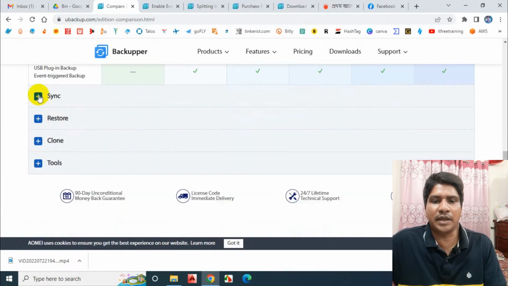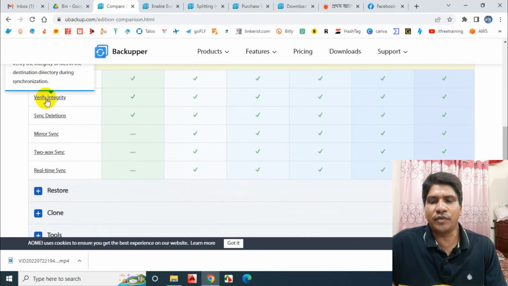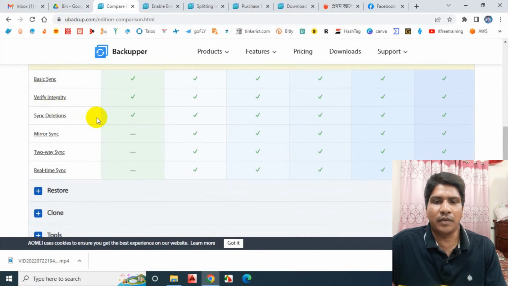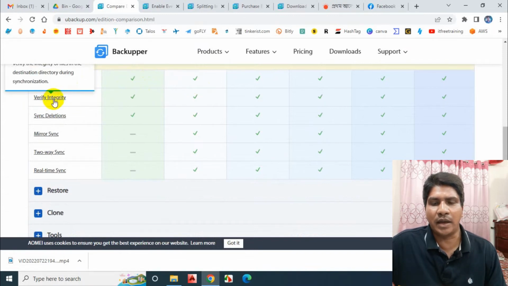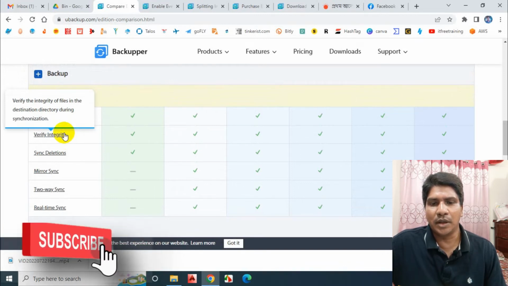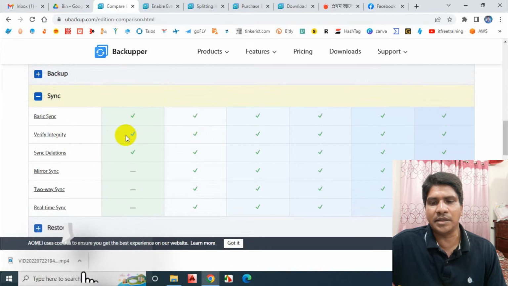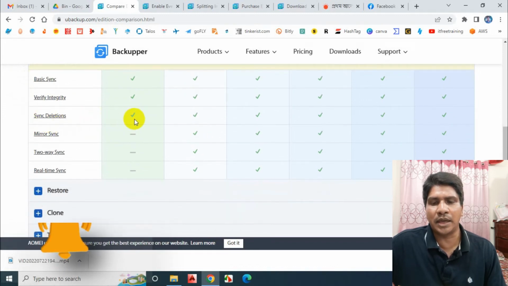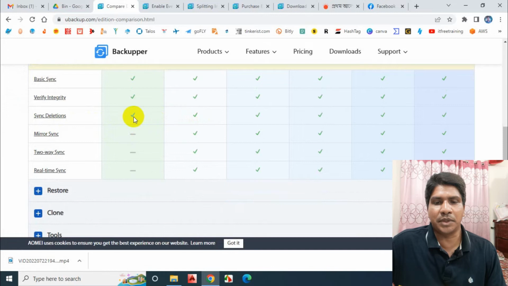Let's move on to the sync area. Basic sync is possible for both versions. Next feature, verify integrity. That means verifying your file destination and source is supported in both versions. And sync deletion is also supported in both, because if you delete a file from your source, it is also deleted from your destination.